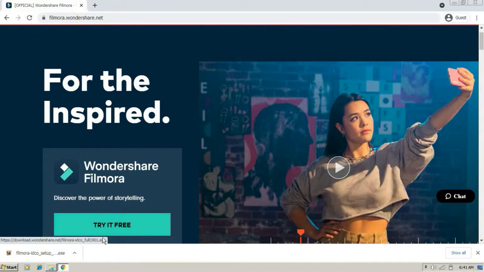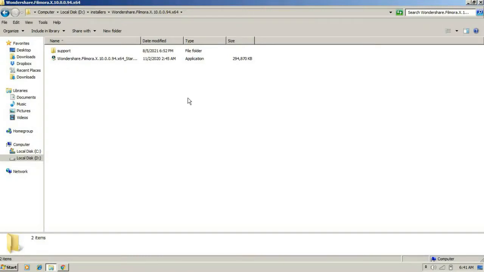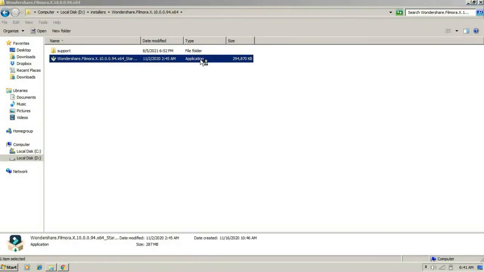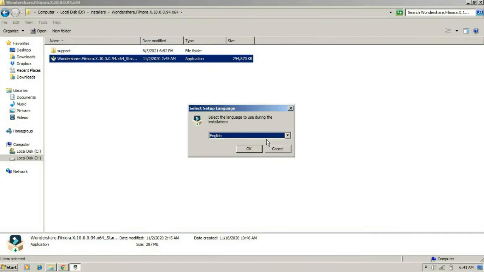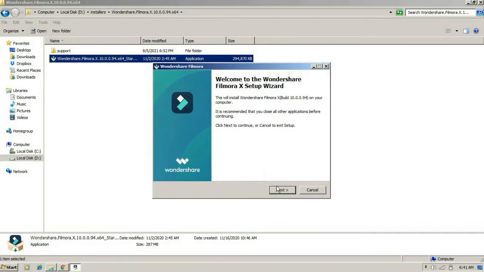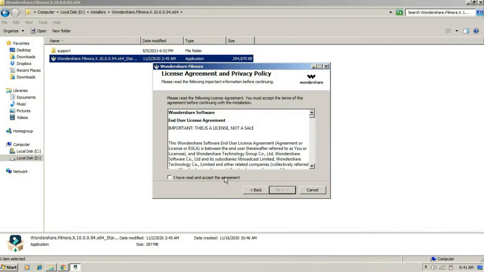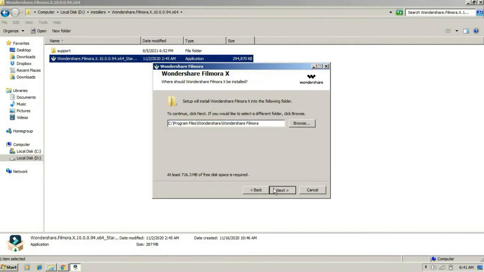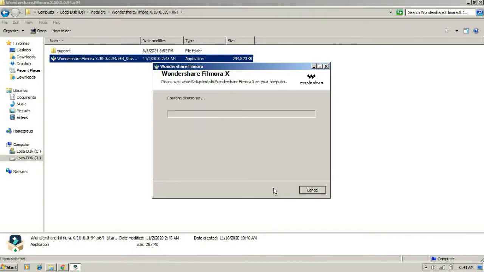I have already downloaded it, and all I have to do is to run the application. Just follow the simple instructions. Click Next. And then wait for the program to be properly installed. This will take quite a while. The installation is now done. All we need to do is launch the application.